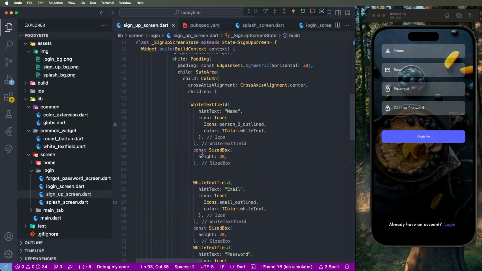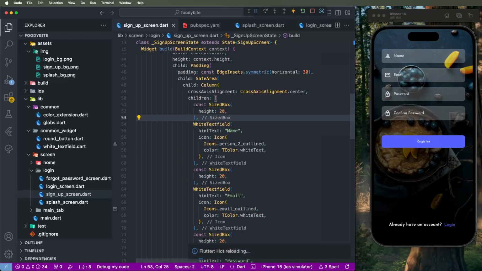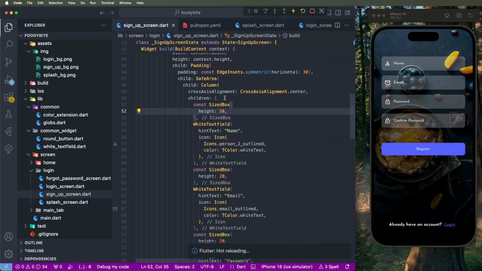Now we need to give some space and develop the user profile UI. Increase this, set it to 50.